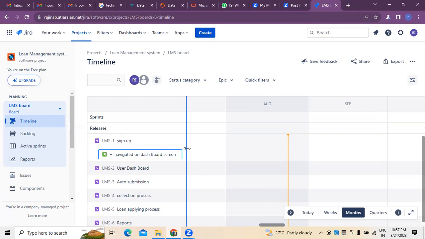Fine. Now, is it done or is there anything else apart from this? We can mention the benefit also, like what will happen after navigating to the dashboard screen. Next, so that I can apply for a loan or something like that.